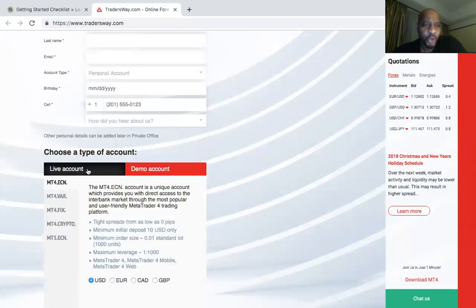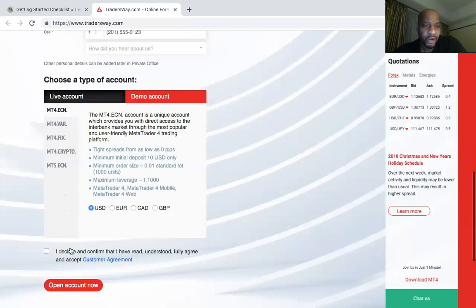Once you open up your live account, you can open up a demo account inside your live account. So just do the live account. And then when you log into your back office, you're going to be able to go in there and do everything. Check here, open account.